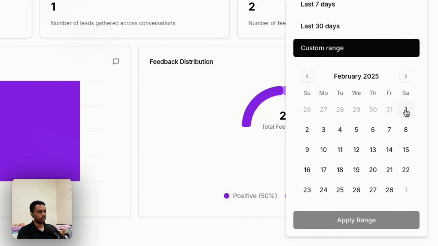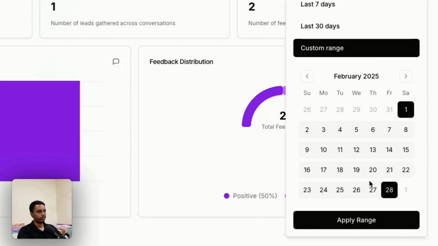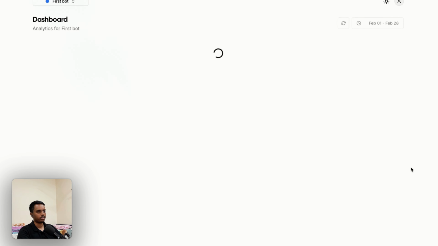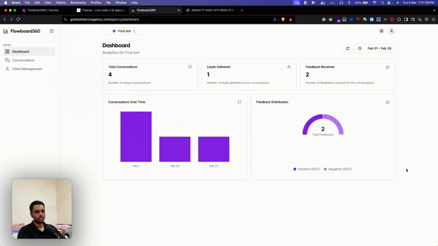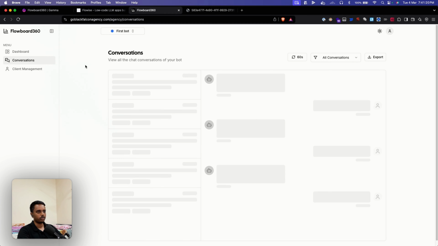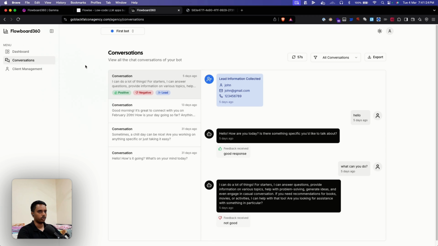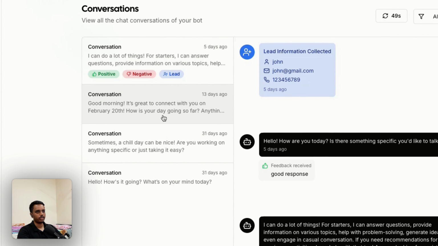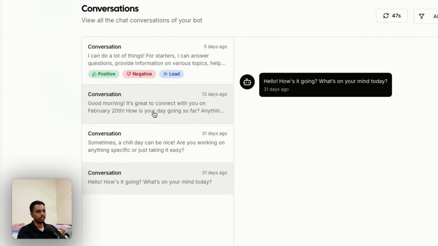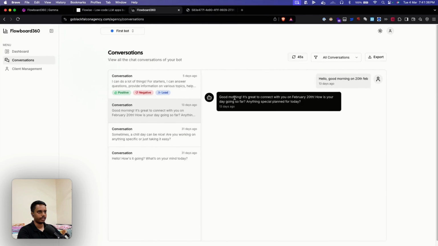So if you want to see all the data from Feb 1st to Feb 28th, you can just choose it and apply the filter, and you would see the respective data, right? You can get an eagle view of what's happening with the chatbot, right? And then going to the second section, which is conversations, which is the core of the dashboard, right? This section has two parts. On the left side, you would see all the conversations list. This is where you can pick between conversations, and then if you click on that, you would see all the messages of that particular conversation.